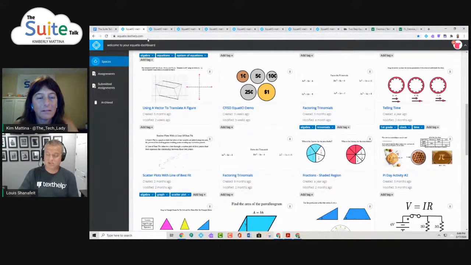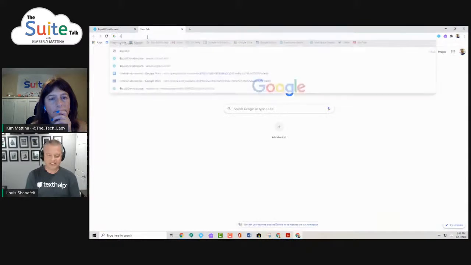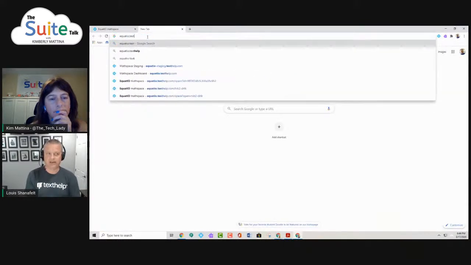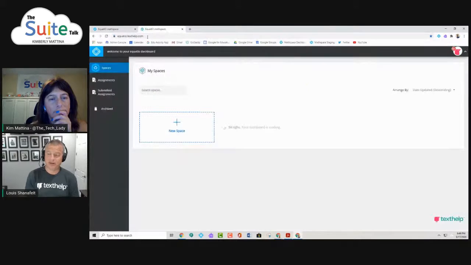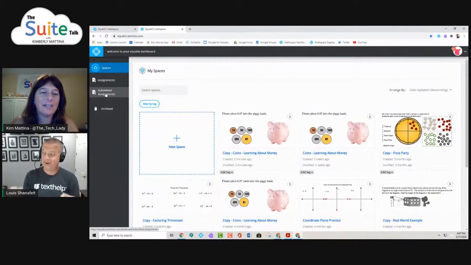Equatio.texthelp.com has been in existence almost from the get-go. What the dashboard lacked was the ability from the student side. If I go back to the student side, the students never could see their own dashboard, Kim. And I didn't like that as a parent, and I didn't like it as the new product guy. I said, if teachers are assigning math spaces and a student submits it back to the teacher, what was happening before, Kim, is it just disappeared out into the ether. Yeah, the kids could never get back to it.